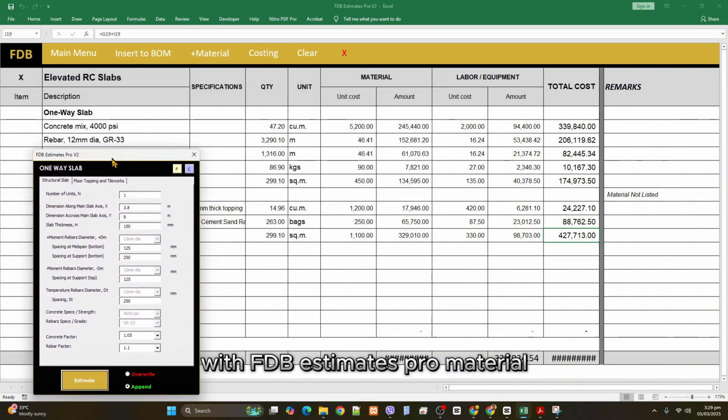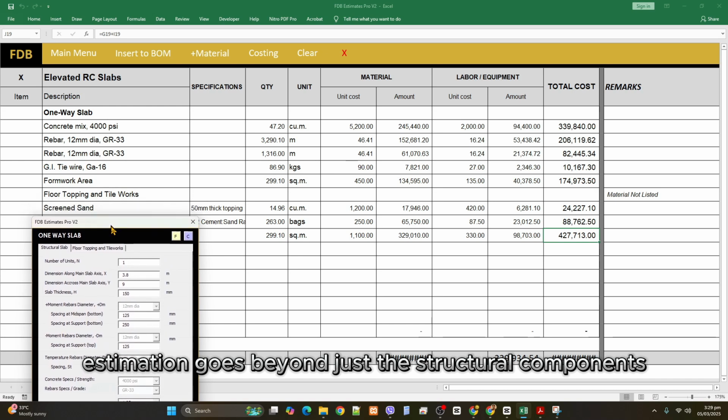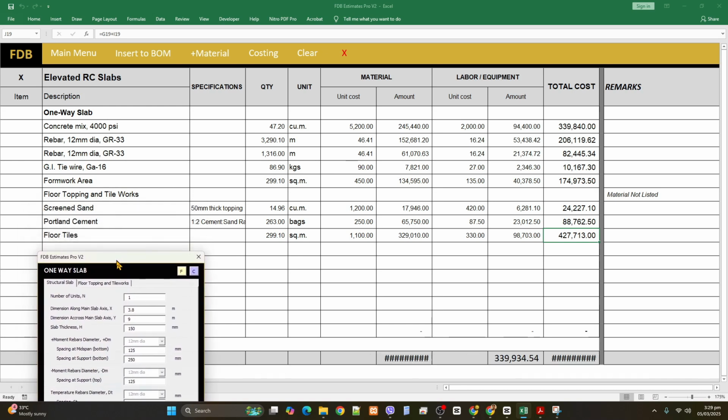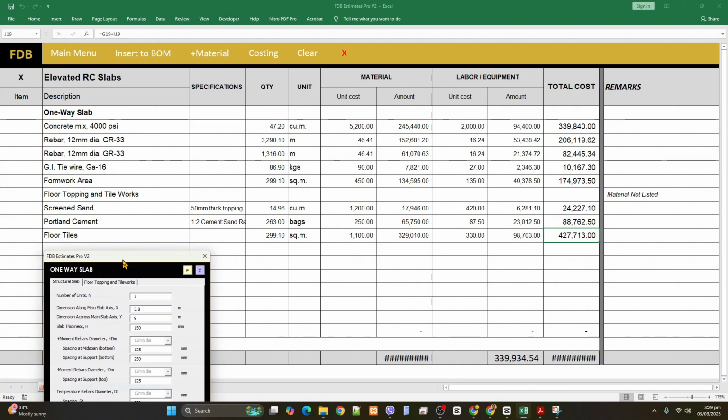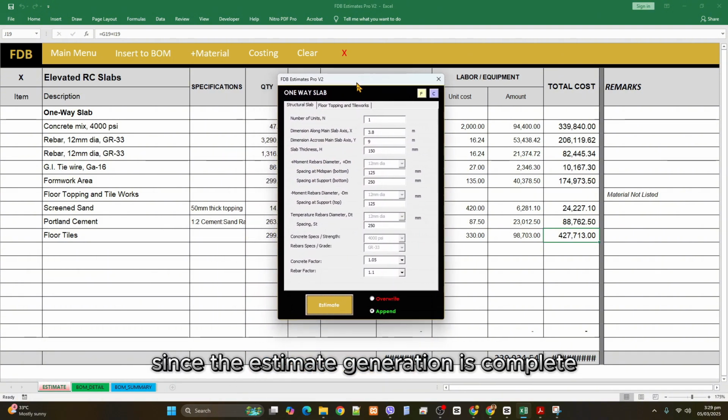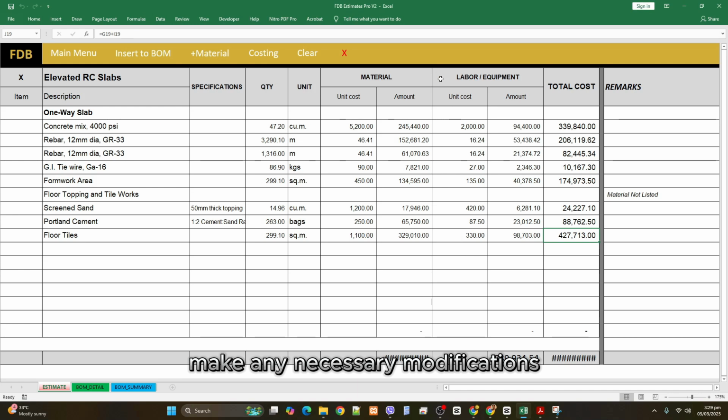With FDB Estimates Pro, material estimation goes beyond just the structural components. The software also calculates formworks and architectural finishes, eliminating the need for separate estimates. This integrated approach ensures a more efficient and streamlined estimating process. Since the estimate generation is complete, you may now close the user input form. Review the generated output and make any necessary modifications before inserting the estimate data into the BOM detail sheet for consolidation.